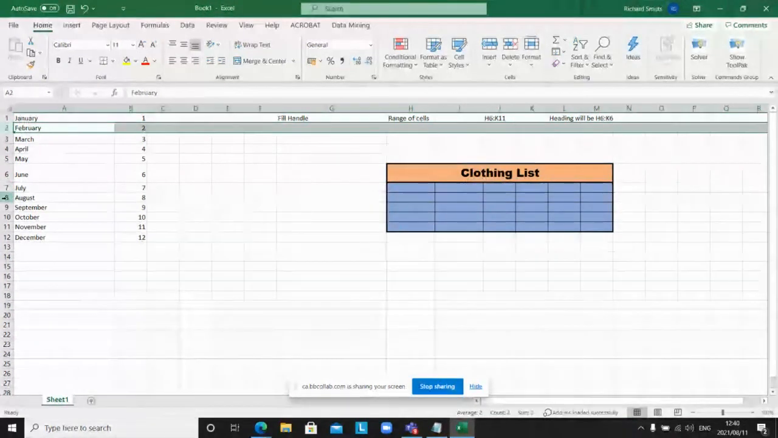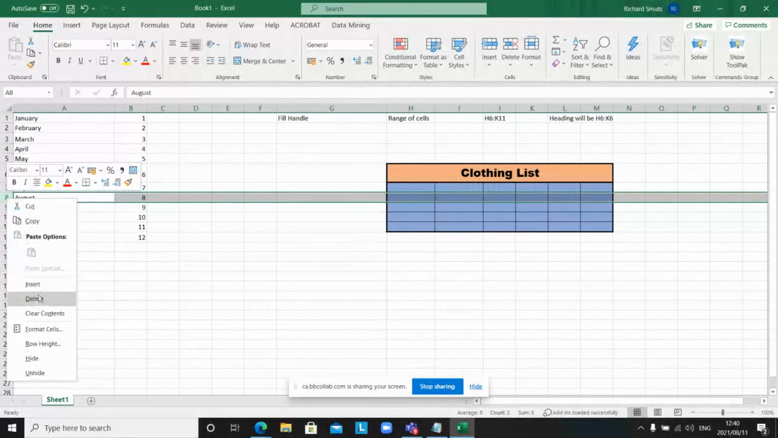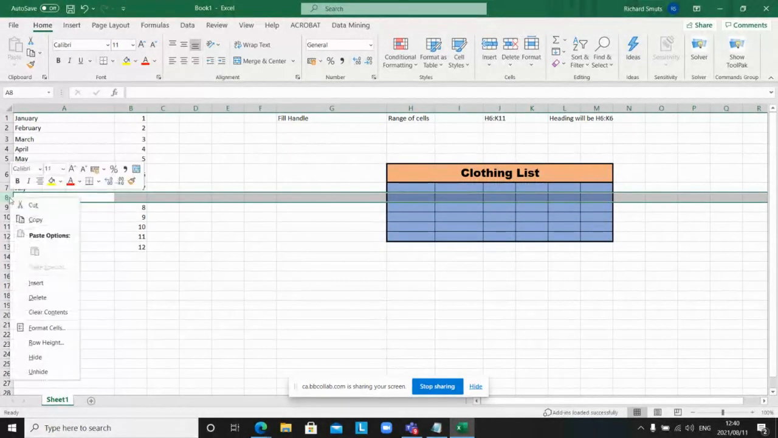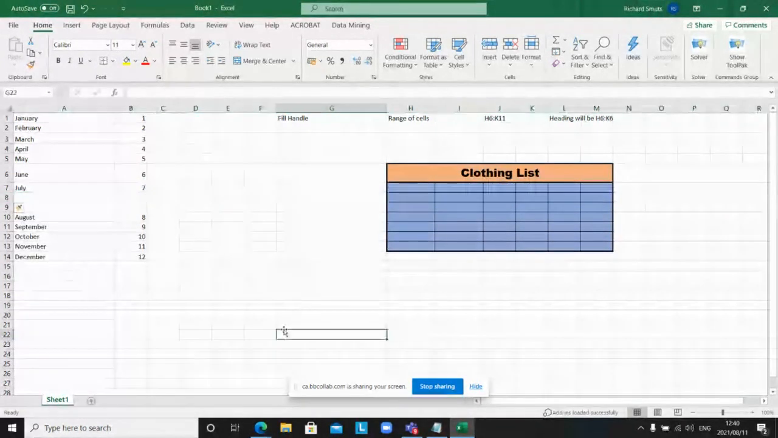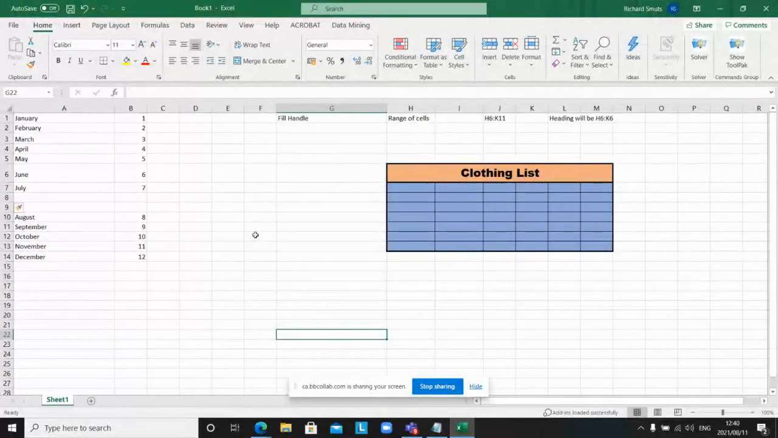In this case, I'm going to click on 8. I'm going to right click. I'm going to do insert. I'm going to do insert again. And that will insert a row below. If you have a look here, it has messed up my dates. And I don't want that.